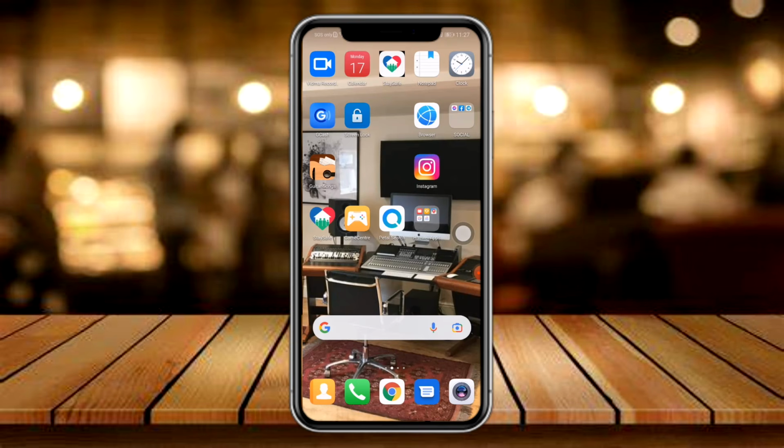Good day everyone. Today, I'm going to show you how to make a brochure in Canva using your smartphone.